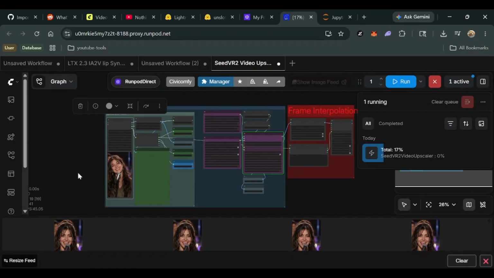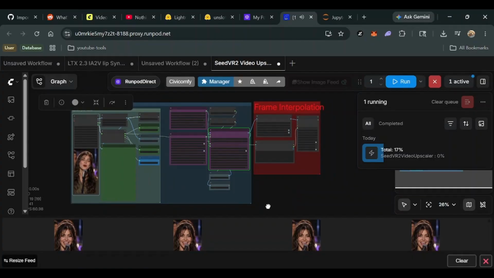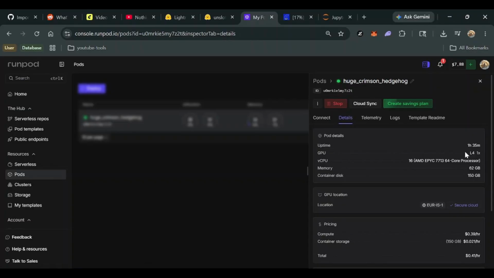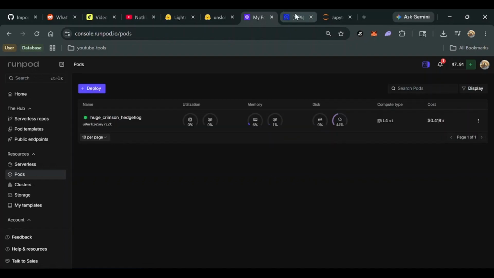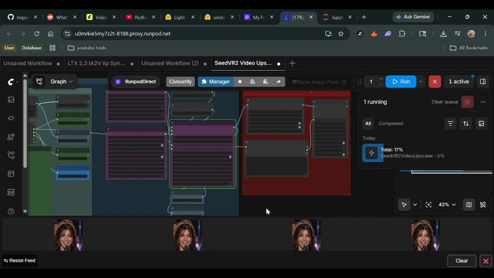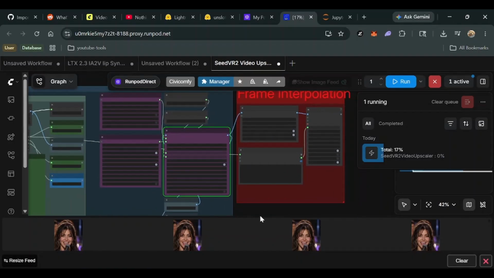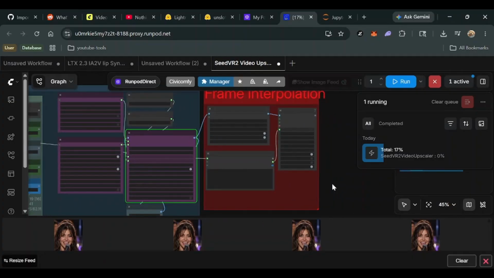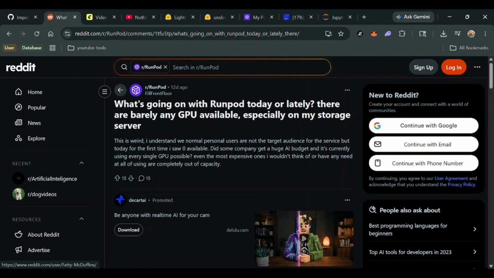Our video is still in progress, so I also want to talk about RunPod. So let's go to the RunPod. Under the Details tab, here we can see I have been using this pod for almost 2 hours. It's pretty good actually, but there are some issues I'm facing recently. Whenever I try to create a pod, I'm not able to create it easily because the availability of pods is very low nowadays. Regarding that, I saw a post on Reddit also.